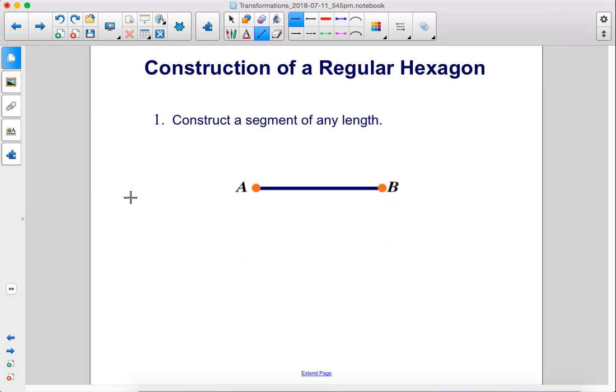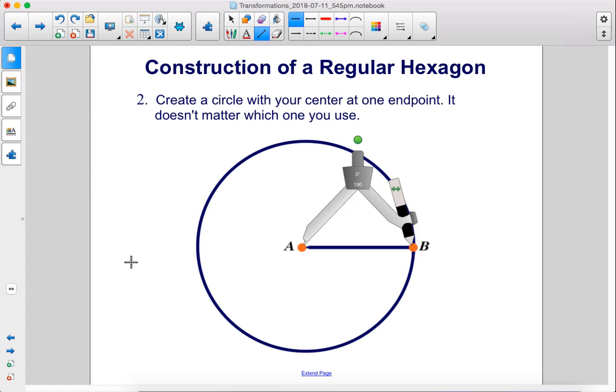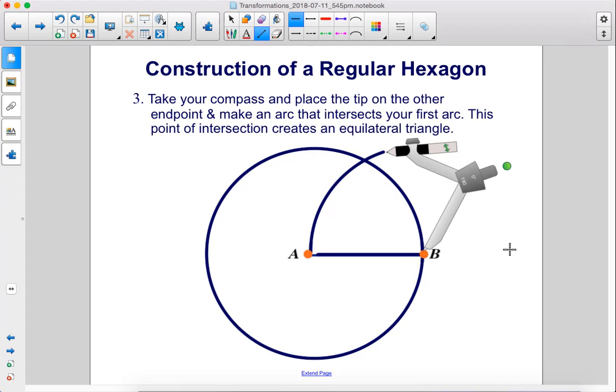Construction of a regular hexagon. Step 1, construct a segment of any length. Step 2, create a circle with your center at one endpoint. It doesn't matter which one you use. Step 3, take your compass and place the tip on the other endpoint and make an arc that intersects your first arc. This point of intersection creates an equilateral triangle.